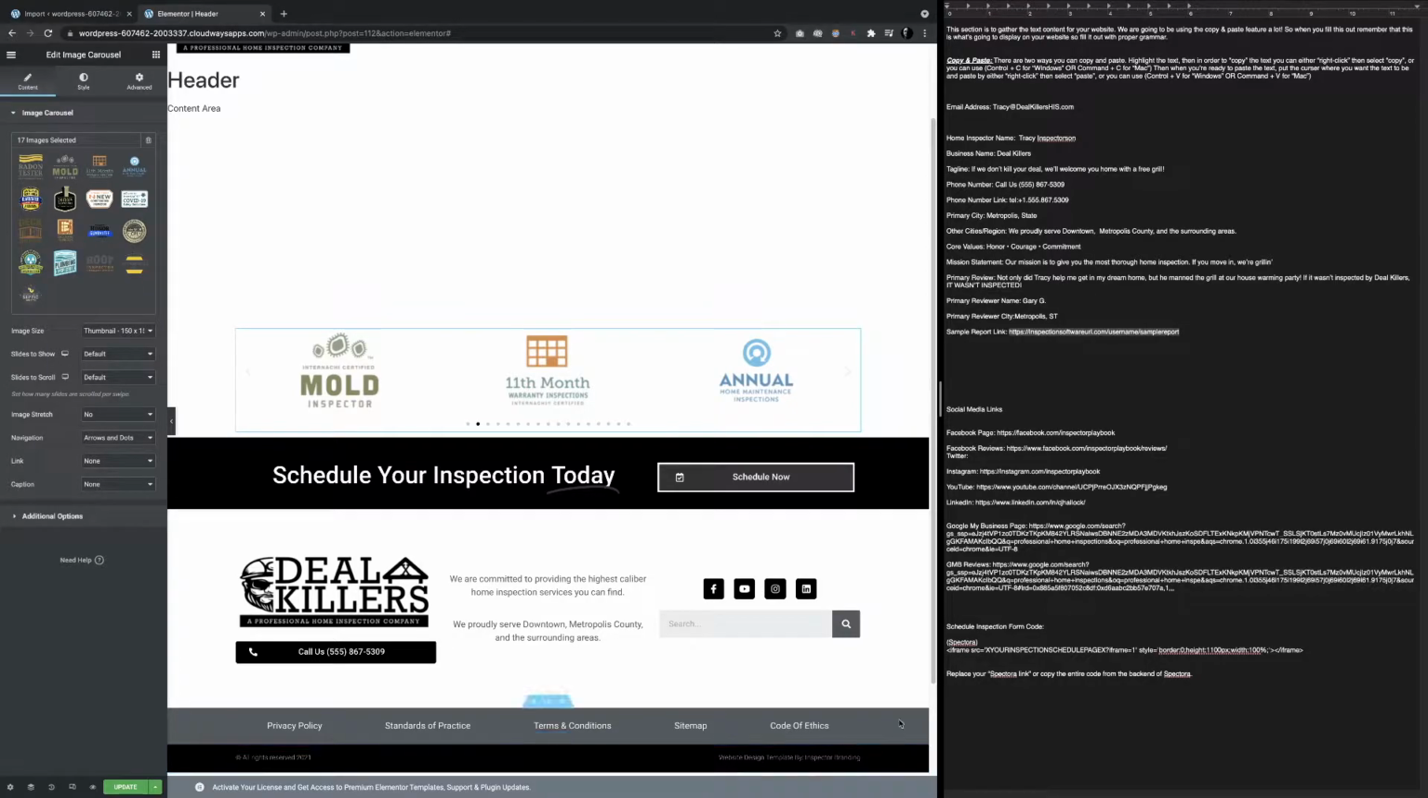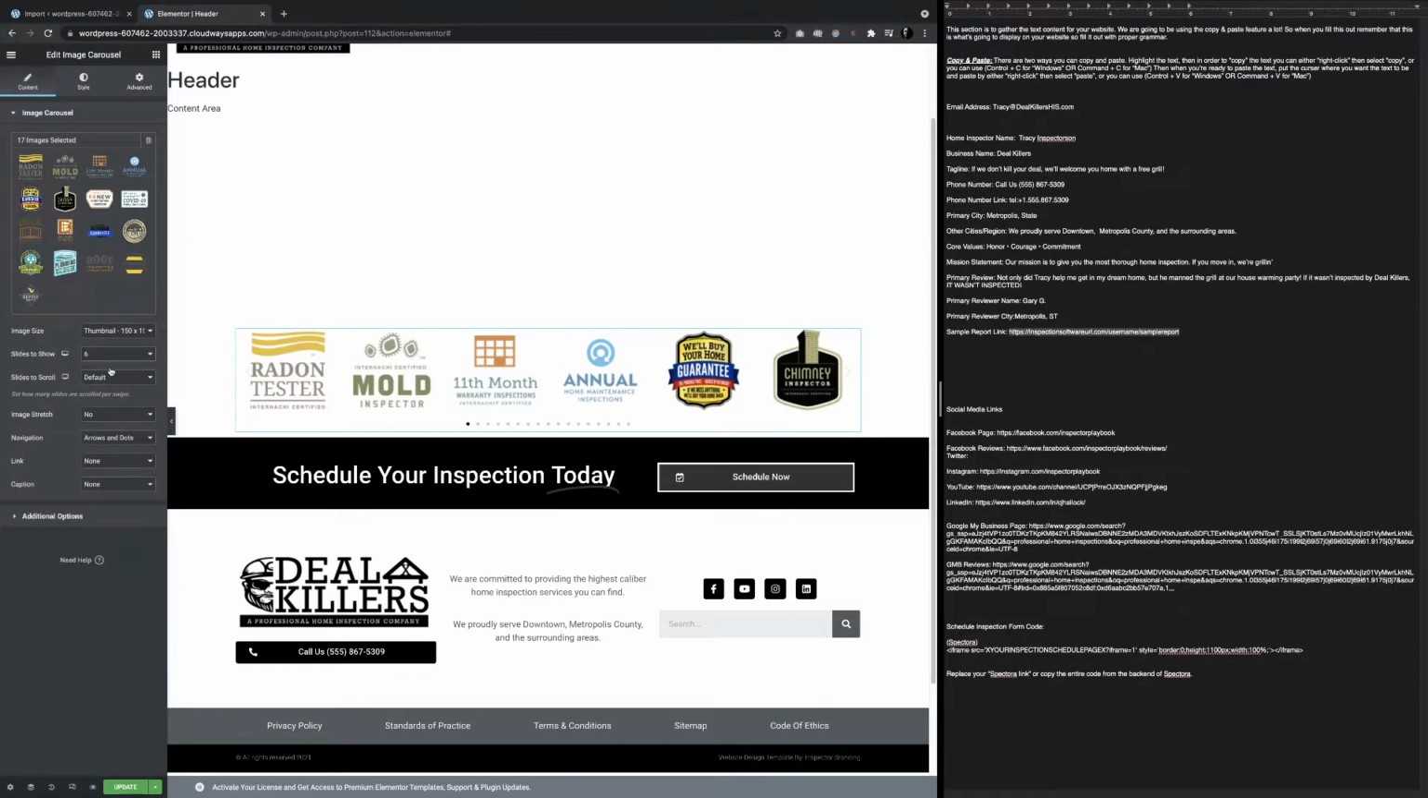Now that that's in there, all you need to do is go ahead and customize and make it look however you want it to look. First thing I'm going to go into is the slides to show. We'll go ahead and put this up to 5. Gets it looking nice and crisp. You can do more if you want. Let's see what 6 looks like. Yeah, we can go ahead and do 6 for now.